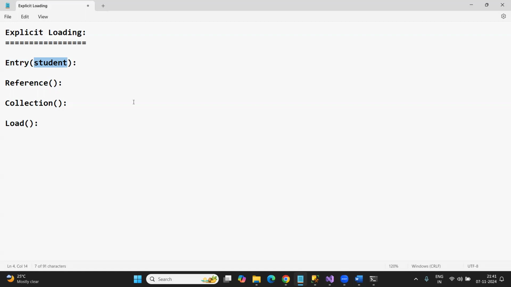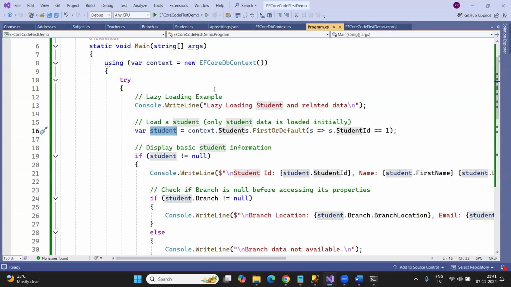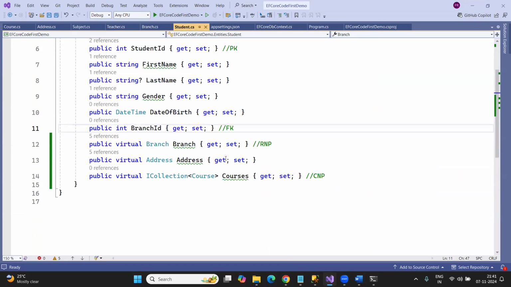Yes, sir. Once this entity is there, it provides us with two methods: one is the reference method, another is the collection method. So now go to the student entity. Inside the student entity, is this a reference property or a collection property?